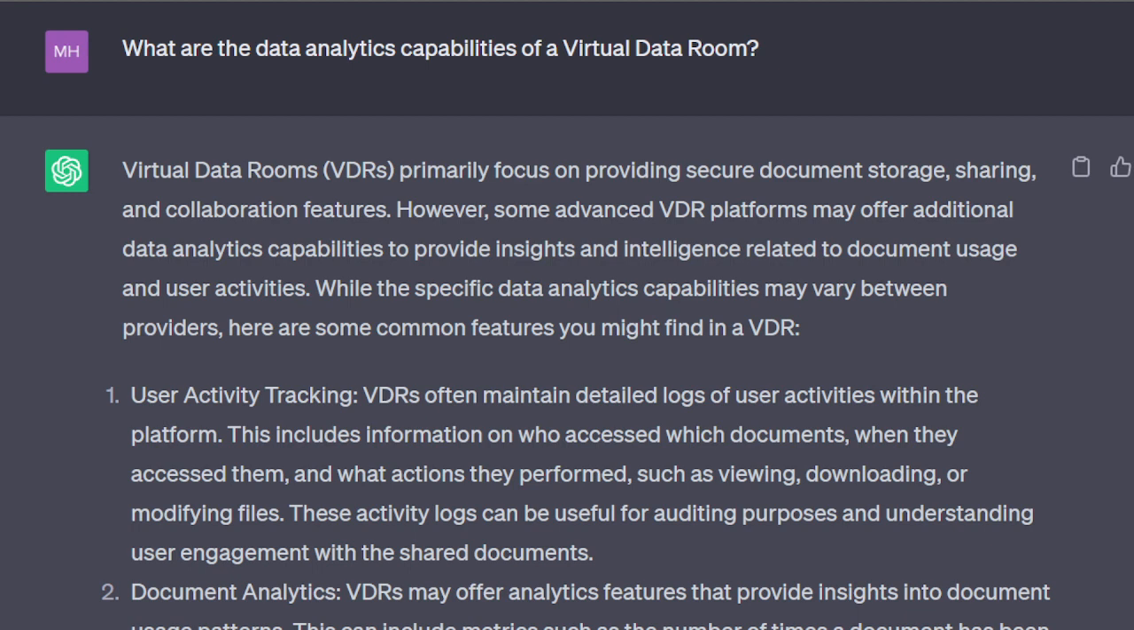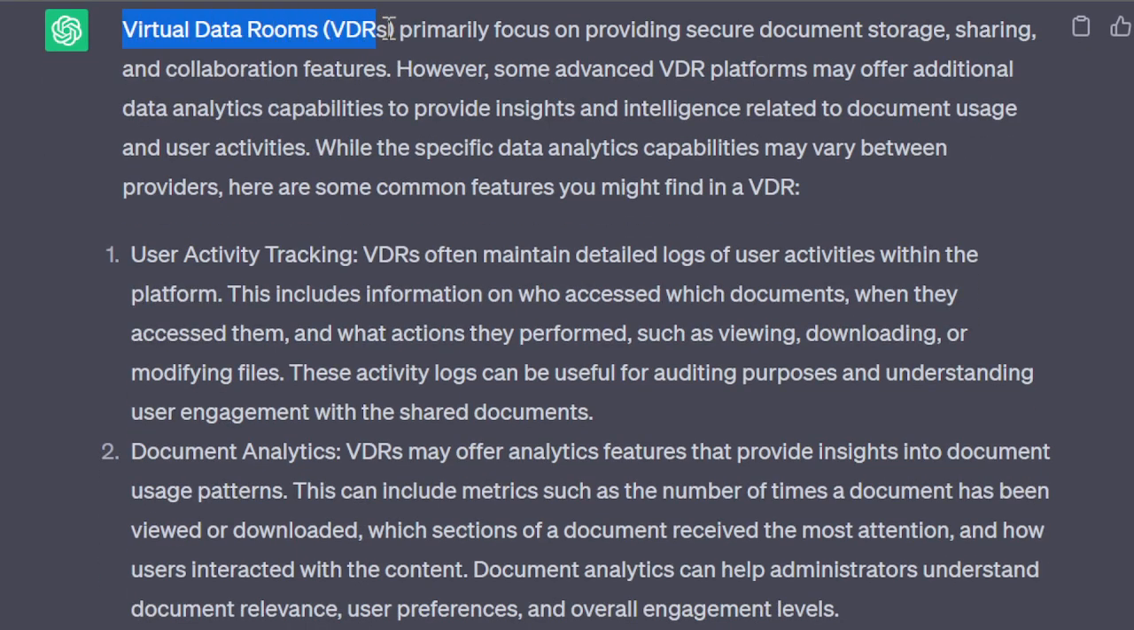Today we are going to discuss what are the data analytic capabilities of a virtual data room. Virtual data rooms primarily focus on providing secure document storage, sharing and collaboration features. However, some advanced VDR platforms may offer additional data analytic capabilities to provide insight and intelligence related to document usage and user activities. While the specific data analytic capabilities may vary between providers, here are some common features you might find in VDR.